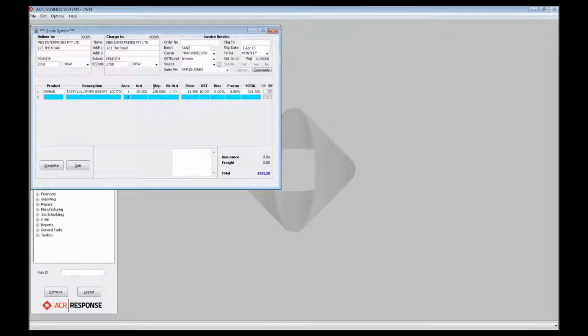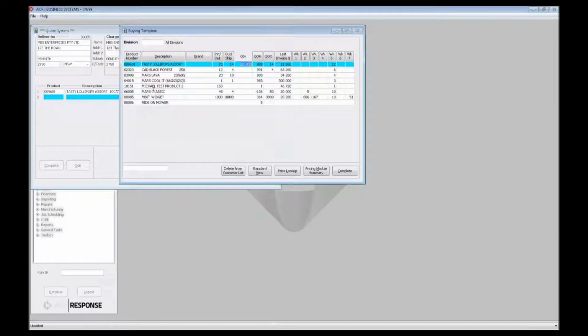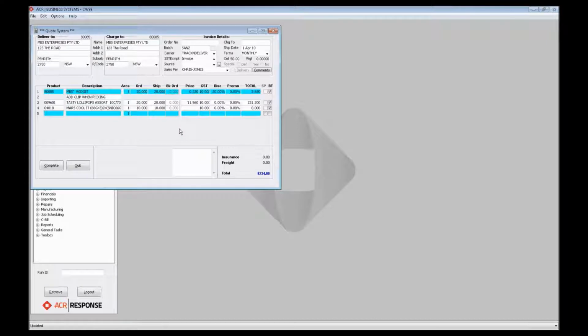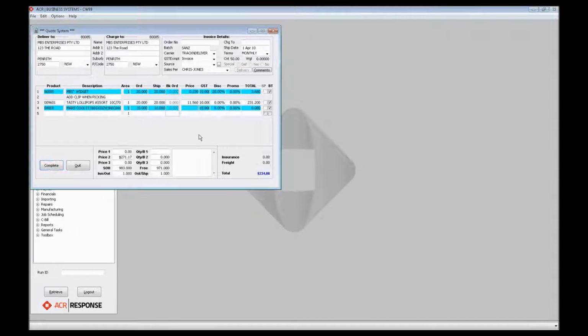As well as that, you can also press the F6 key and bring up a buying template if you're using buying templates for these customers. So you can actually just enter in here how many of a product you want, complete, and it completes the fill for you. And then it's just simply a matter of clicking complete, as long as you've got prices in there.